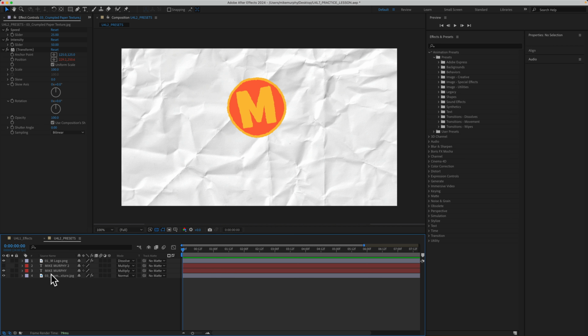To add expressions, and expressions are just snippets of code that you can use to create animations. They're just another way to animate in addition to using keyframes. You press the Option or Alt key, then click on the stopwatch next to any property. And watch what happens as soon as I Option click on the stopwatch. Notice the values are going to turn red instantly. That's because a default expression is automatically added as soon as you Option click.